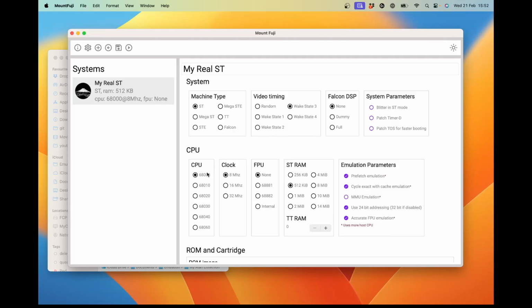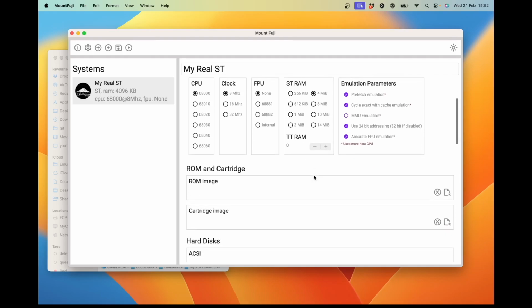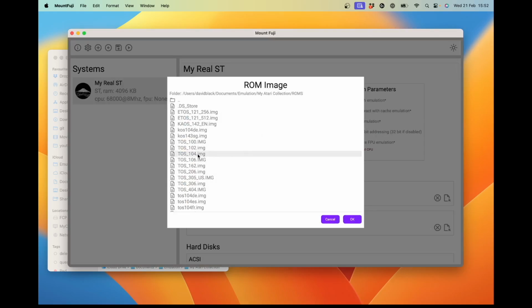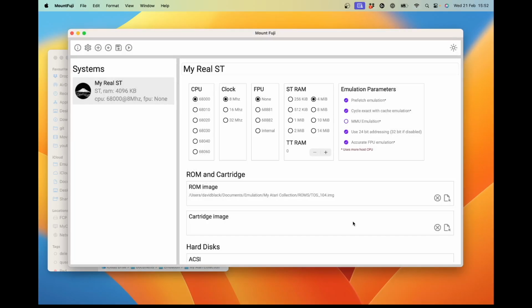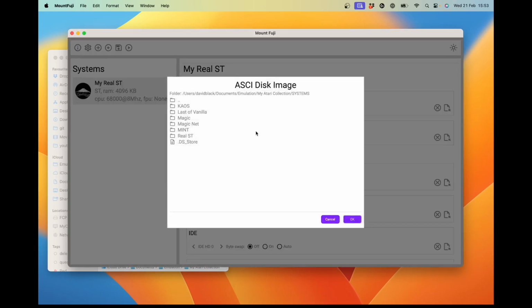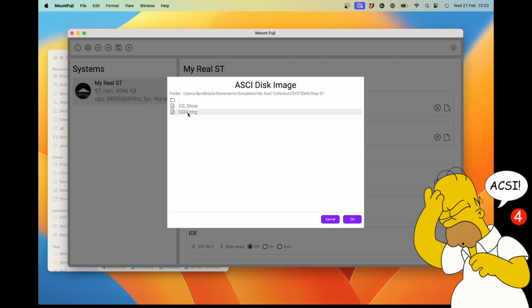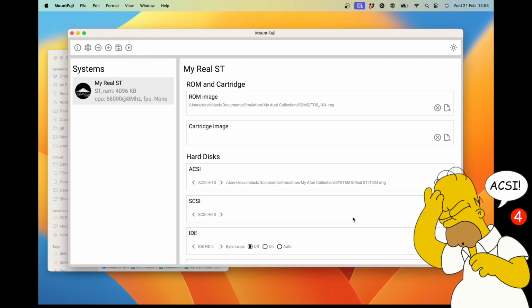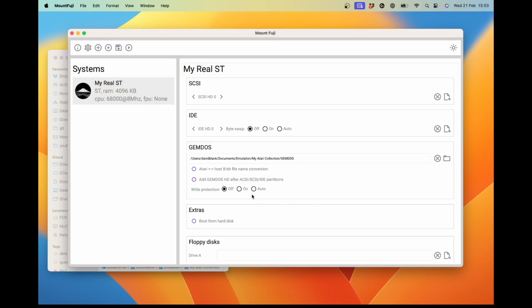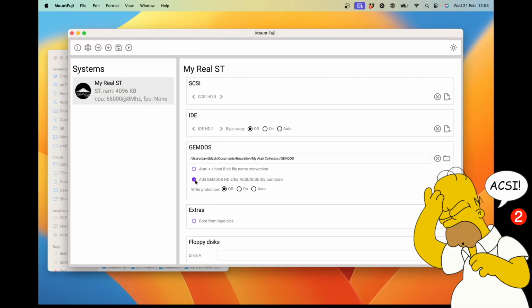CPU wise, everything is stock, so it's a 68000 at 8 MHz. My physical ST has 4 meg of memory, so let's have that. And for ROMs, I'll go for 1.4, which is what I run. We're not running with a cartridge. We're going to run with a hard disk. So let's select my ST's hard disk image. That's ACSI. And we don't have SCSI, we don't have IDE. So I'm going to set a GemDOS folder to get my install files. And I'm going to make sure we add it after our ACSI hard drive.